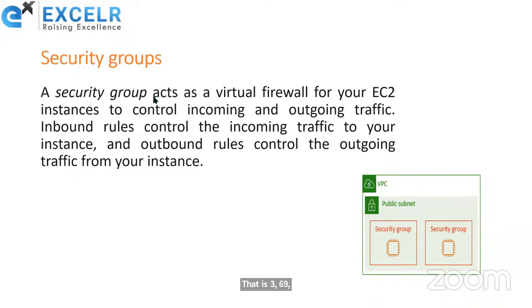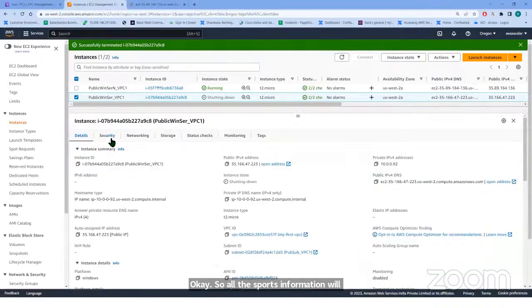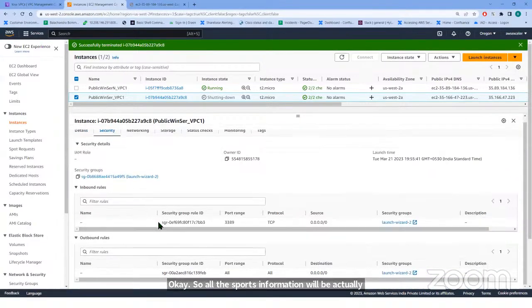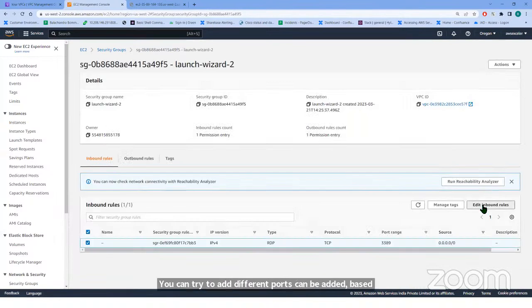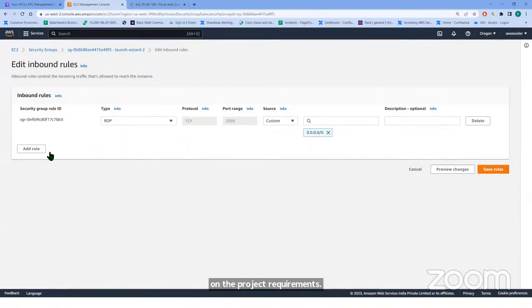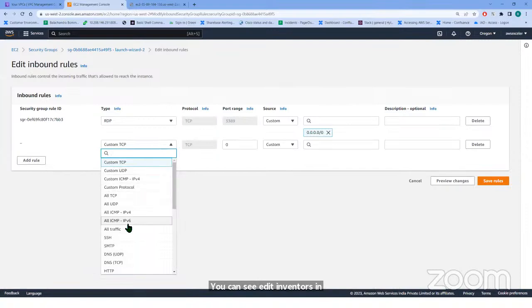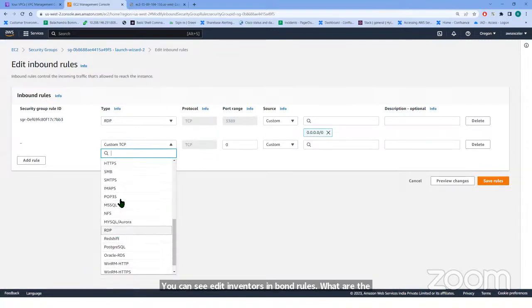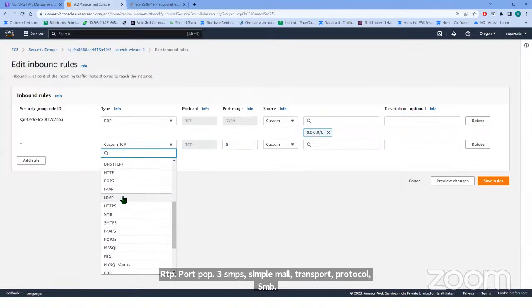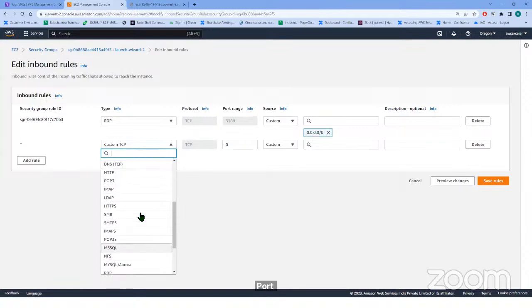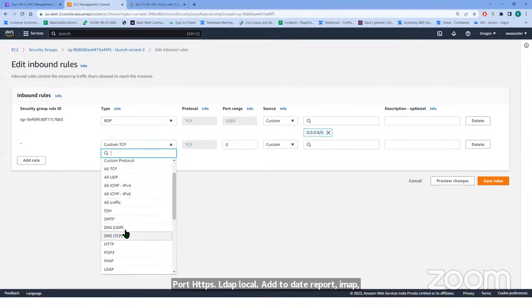Okay. So all the port information will actually be managed in the security groups here. You can see, you can create different security groups. You can add different ports based on the project requirements. You can see edit inbound rules. Inbound rules, whatever inbound connections are coming in. These are all the ports that can be enabled. SQL port, RDP port, POP3, SMTP, simple mail transfer protocol, SMB port, HTTPS, LDAP, the local Active Directory port, IMAP, POP3. These are the different DNS, UDP, TCP, UDP.